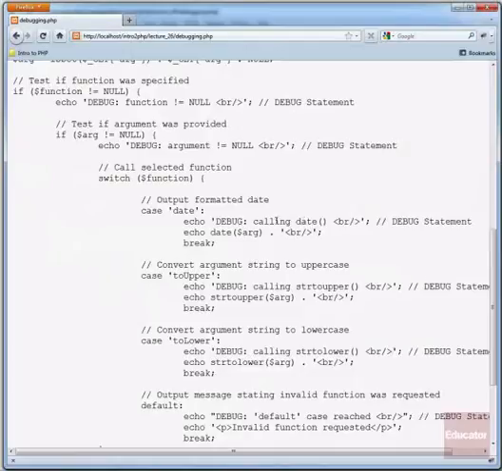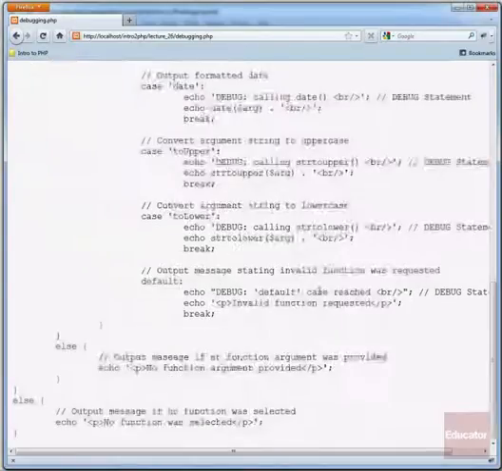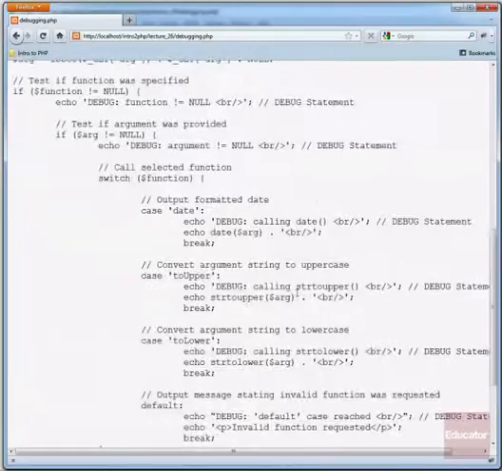This one says we're calling the date function. Here we're calling the string to upper function. What that'll do is let you trace through and make sure you're going through all of the conditional control structures that you're supposed to, meaning that this test condition here was met, this one here was met, and this one here was met, for example, if we were using the date function.